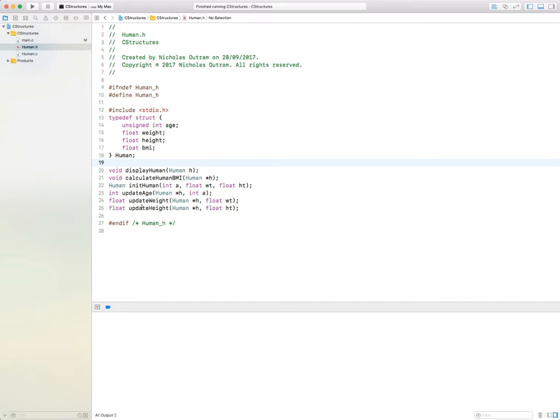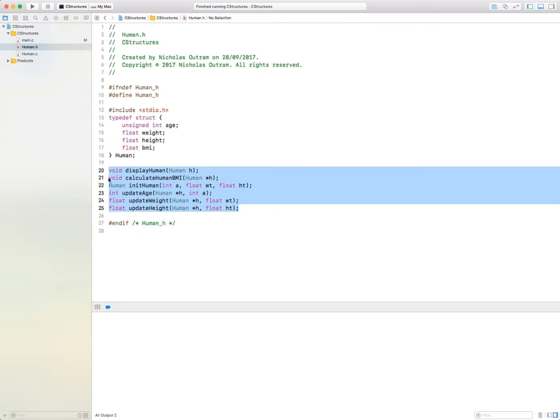Instead, I want them to always use the APIs, the application programming interfaces, the functions in other words. And so what do we got? We've got the original two here, display human and calculate BMI. And then we've got one for initialization called initHuman, one for updating the age, one for updating the weight, and one for updating the height. And each of these takes a pointer to a human because we're going to do an in-place modification. Okay, not only is this fast, but it also means that this particular instance will be modified and no other.